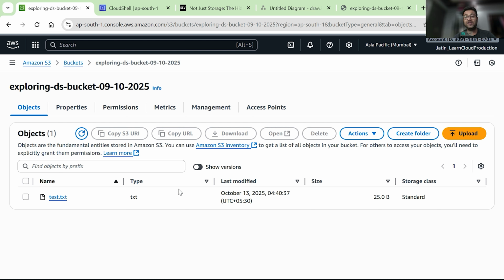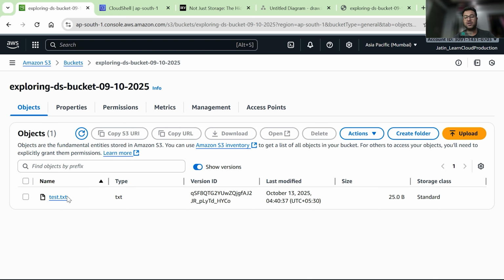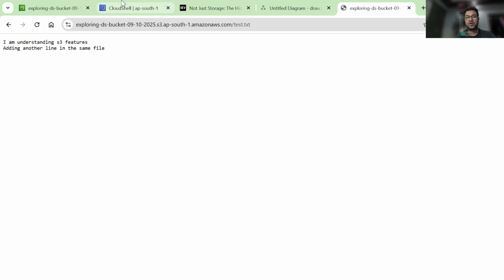Now always remember, on this side of the toggle button you have objects. On this side of the toggle button you have object versions. Each object will be assigned a unique version ID. So currently I have only one copy of this test.txt. Let's upload another copy, everybody.